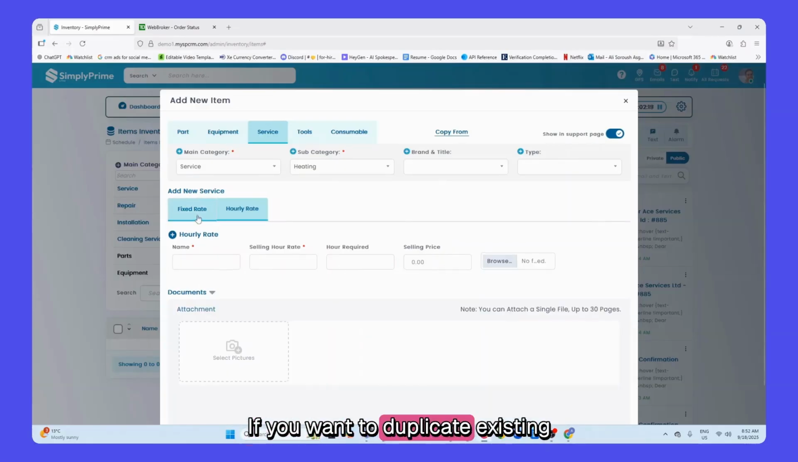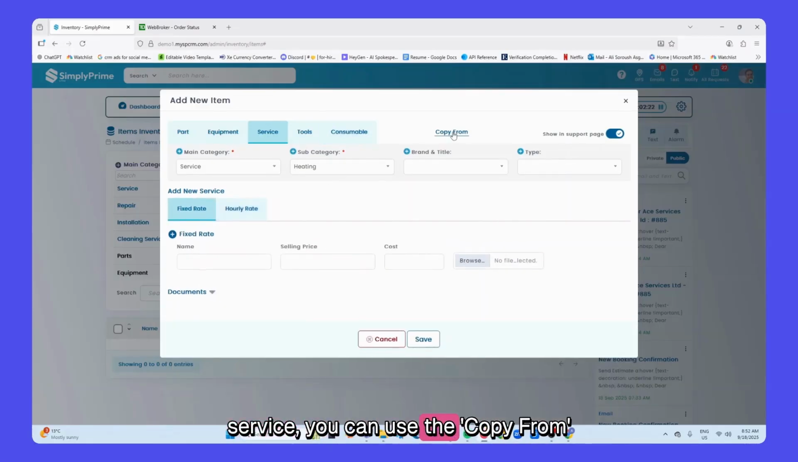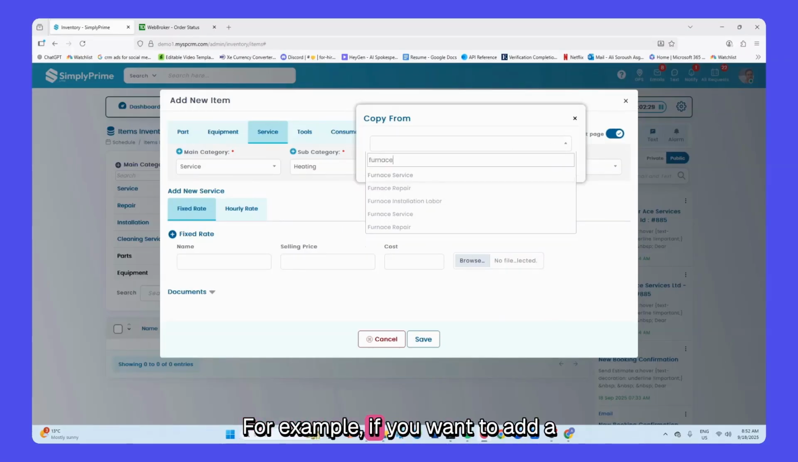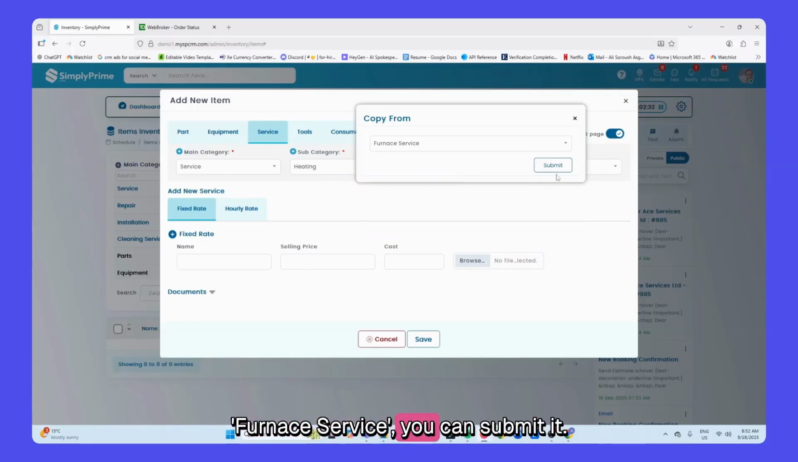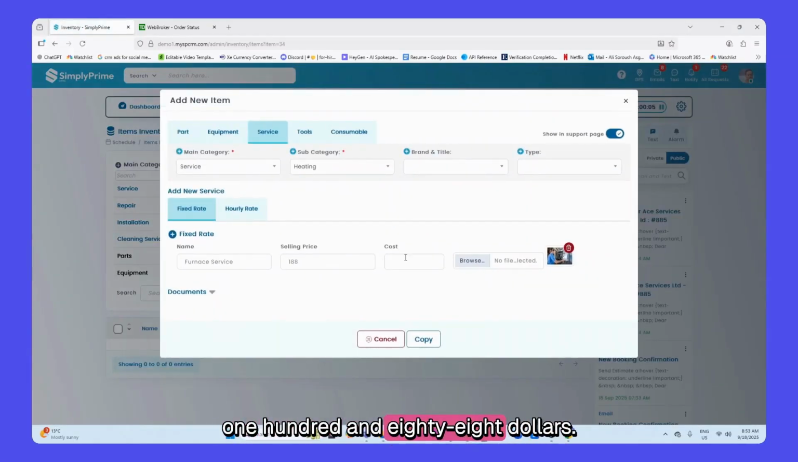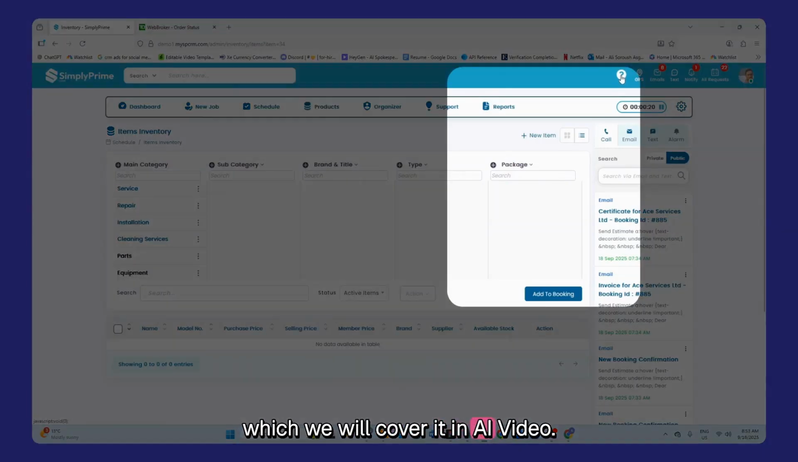If you want to duplicate an existing service, you can use the Copy From option. This will show you a list of all the services you have. For example, if you want to add a furnace service, you can submit it. Now you can see it's a fixed rate for $188. The image has already been added here. By activating the Show on Support Page button, you can easily proceed to our AI support page, which we will cover in the AI video.